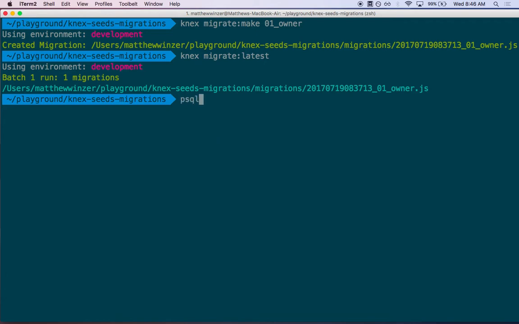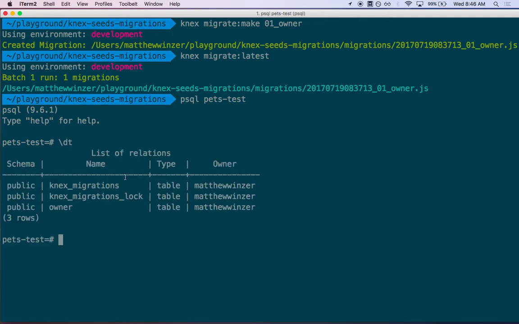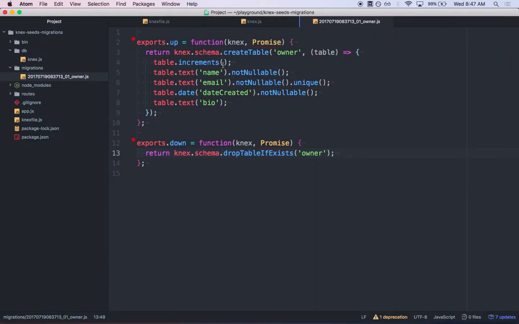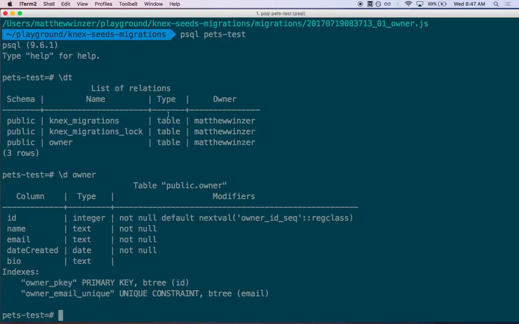If we psql into the database and we describe the tables, we see now we have an owner table. If we describe specifically owner, we now see we have an ID column. It's an integer. This is what came from that table.increments code right here. So we have an ID.